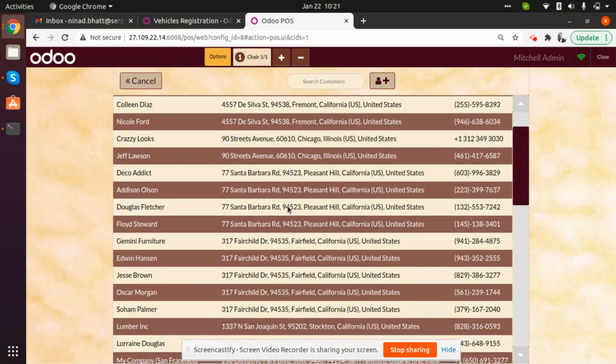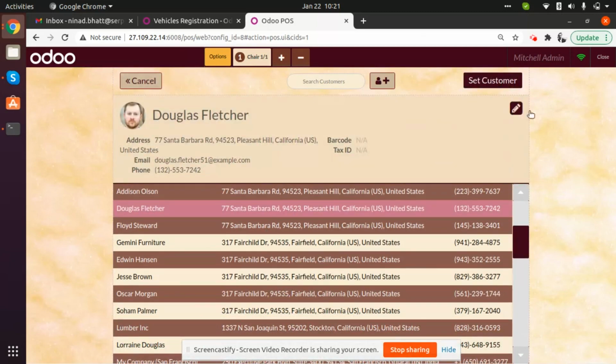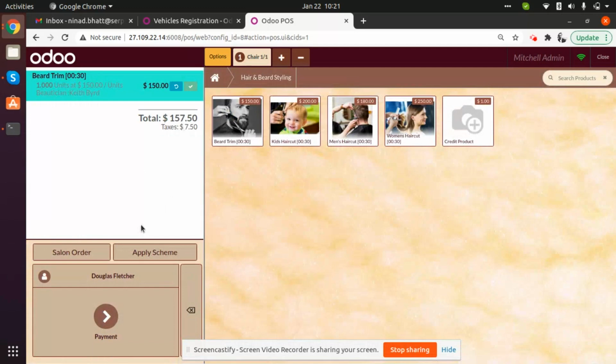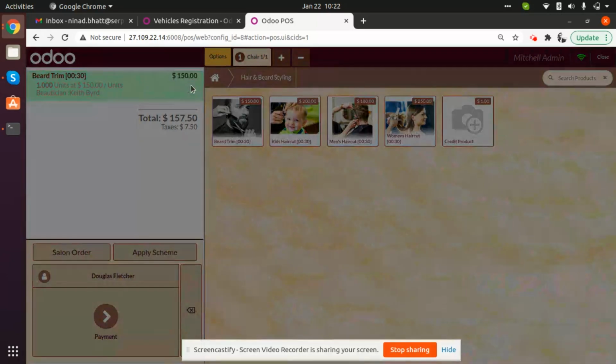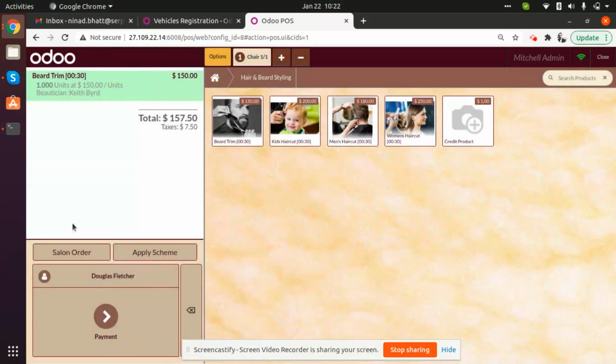Let's select one which is already on the list. Set customer. We also can add more services to the same customer's POS session, because it might be possible that one customer wants a beard cut and, at the same time, also wants the haircut. After entering all the details and finishing all the services, we simply click on confirm, which means the order has been confirmed. The customer is about to pay. Let's go for the payment.